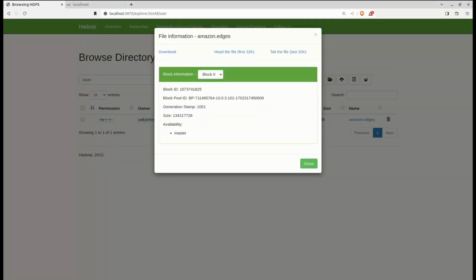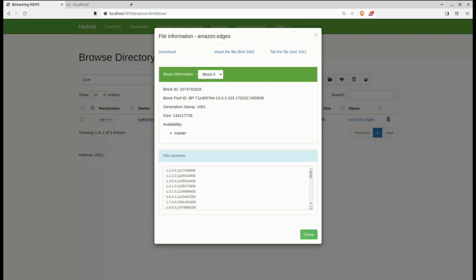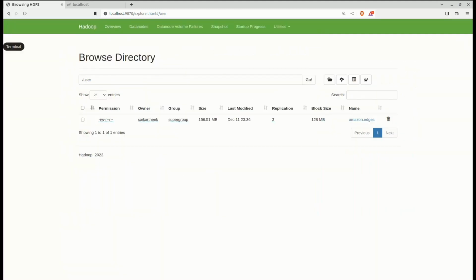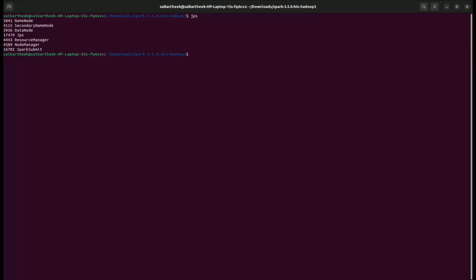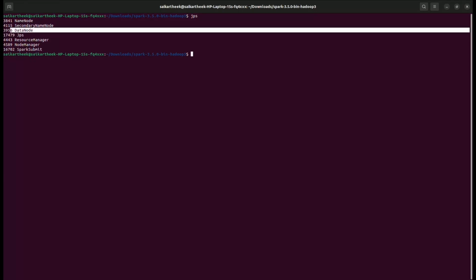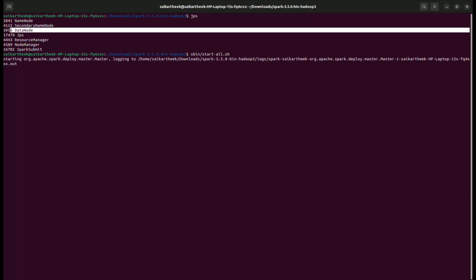So this is the Amazon's review data set. I'll just show you a glance of the data set, and here it is. I'll show you the Java process running behind it. So you can see this data node running, where we store the data set. And let's start the Spark session for now with only one node, just for testing.